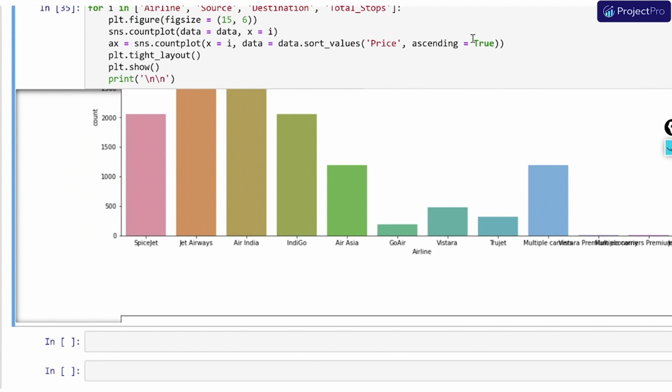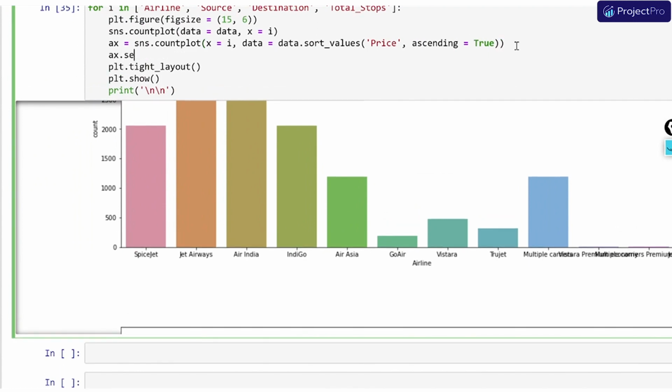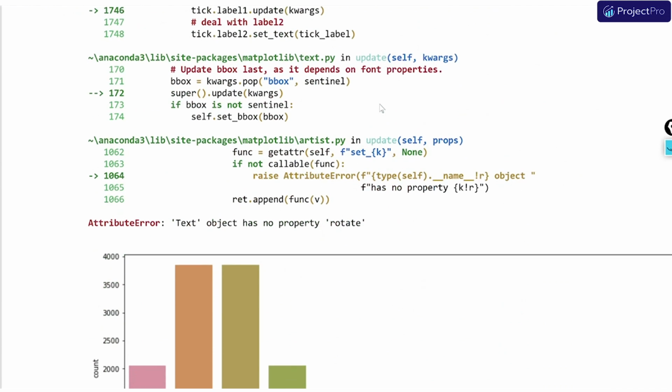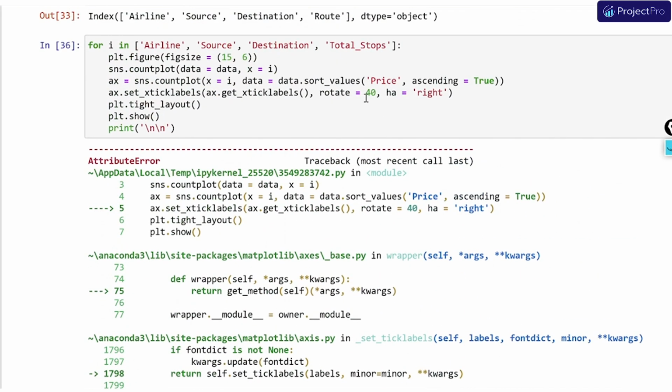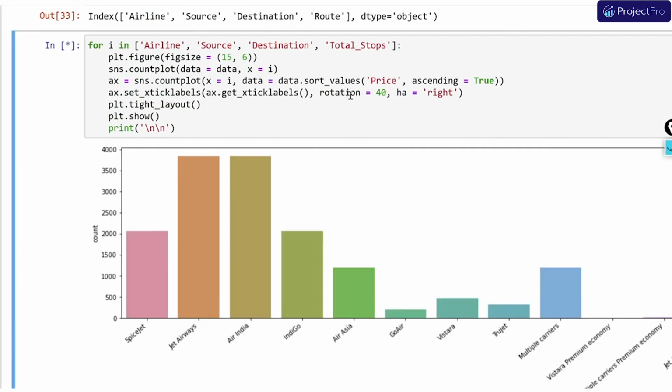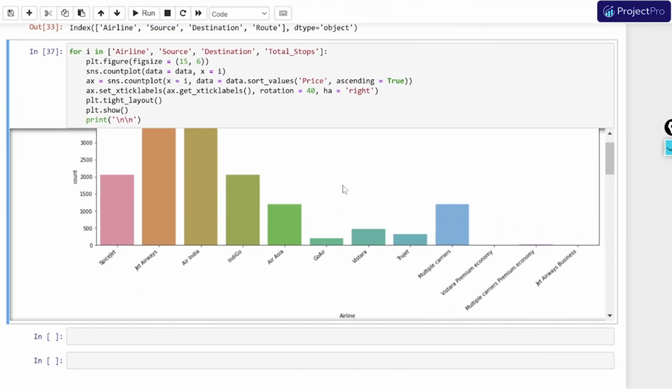So I will have to say ax.set_xticklabels, with axis.get_xticklabels, again these are inbuilt methods, and I would want to rotate them 40 degrees, with ha set to right. Now if I execute this, there's again an error. Text has no, oh, I'm sorry, it should be rotation. Yeah, it's rotation. Let's execute. As you can see, this is my output, and all the ticks have been rotated 40 degrees anti-clockwise.